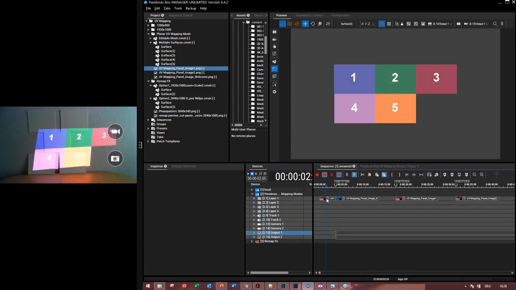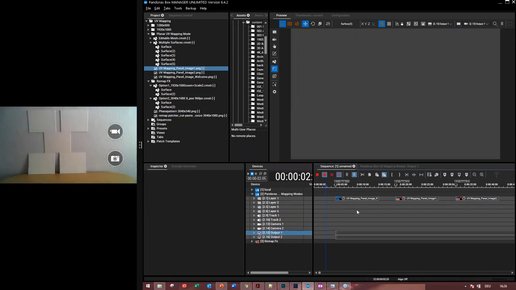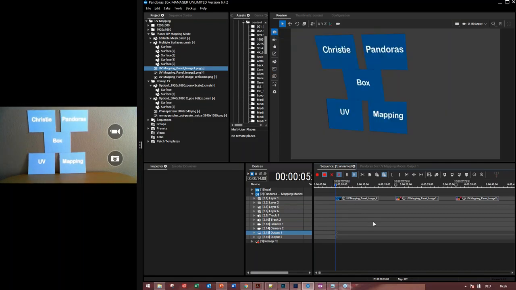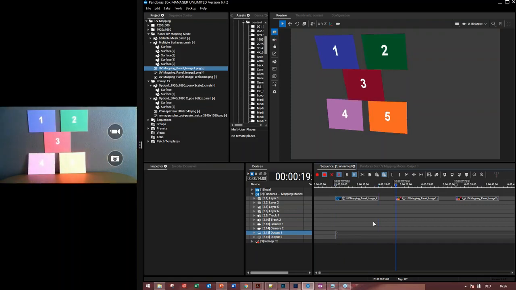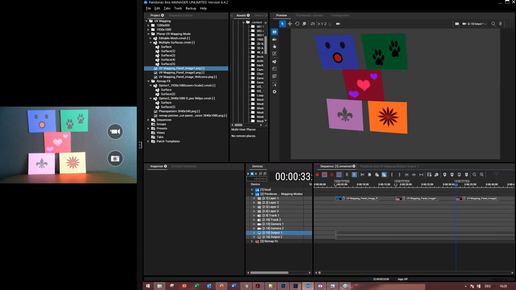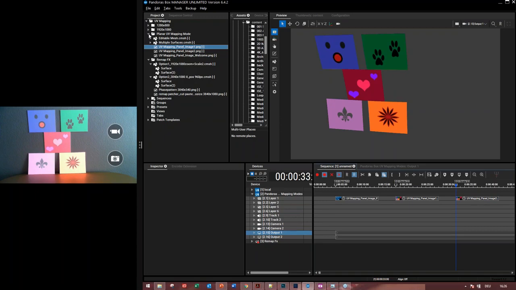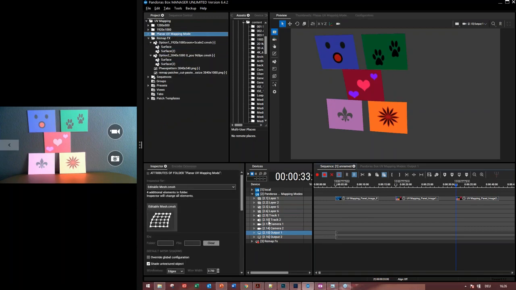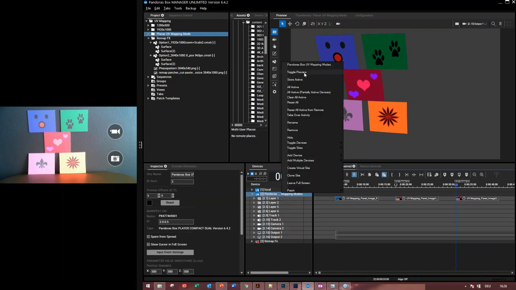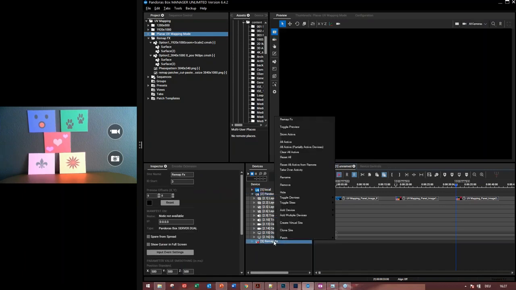I would just like to remove this one because I've already created it here. And the next one, I have some weird shapes here for fun. Okay, let's go to the next example. It is the remap effect. And I have to toggle preview this side.